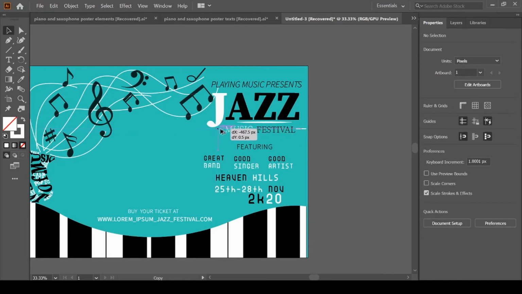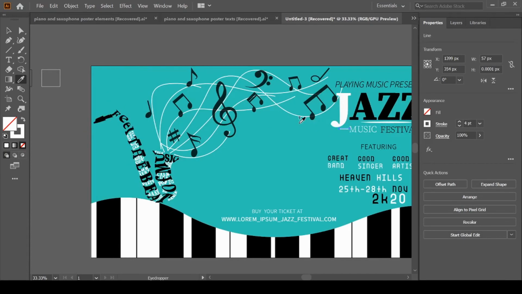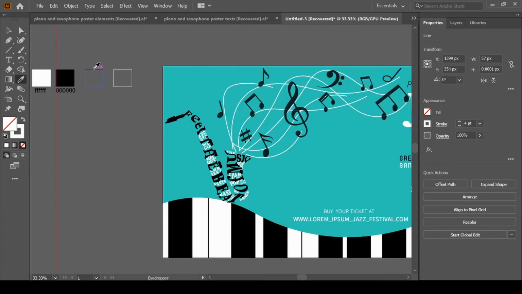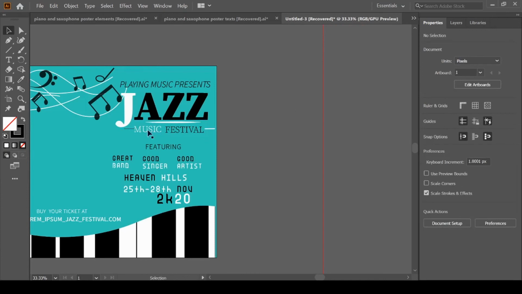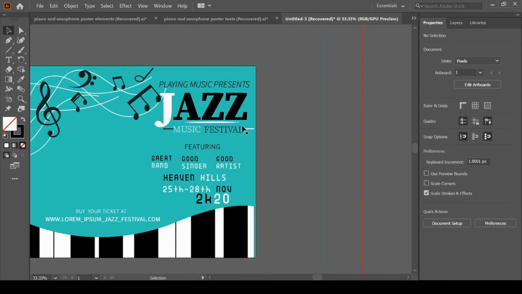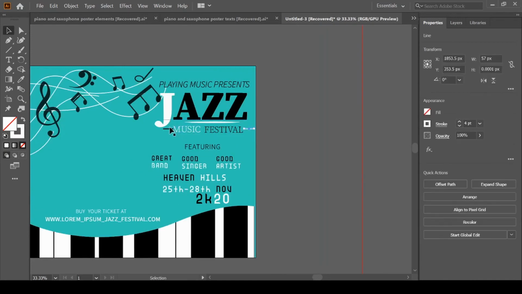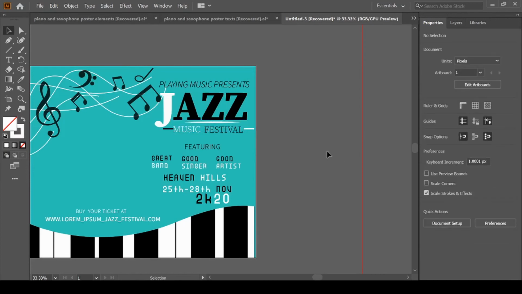Just press Alt for duplication. We will change its color. We will pick this one, the black one. We will move it to 4. Okay, actually not 4, we should take, I think, 6. Okay, 6.